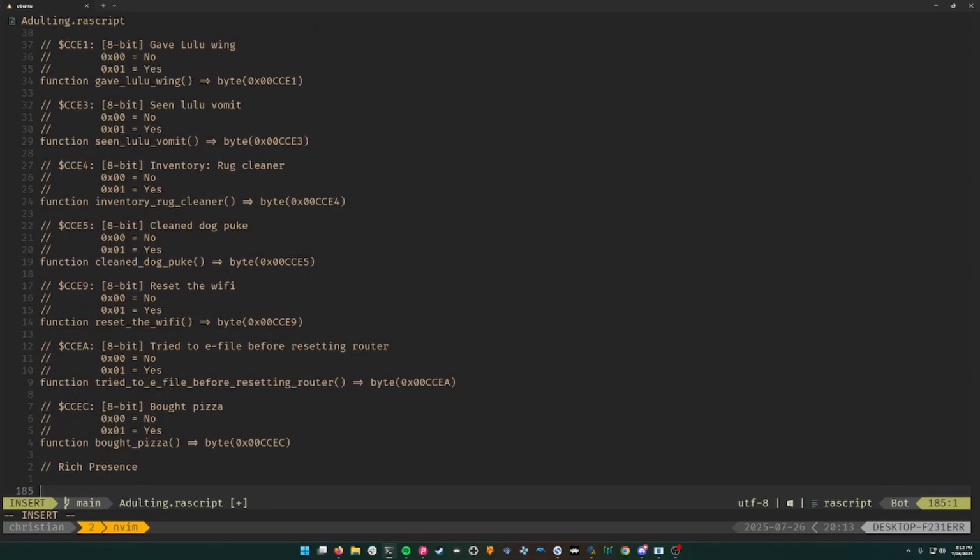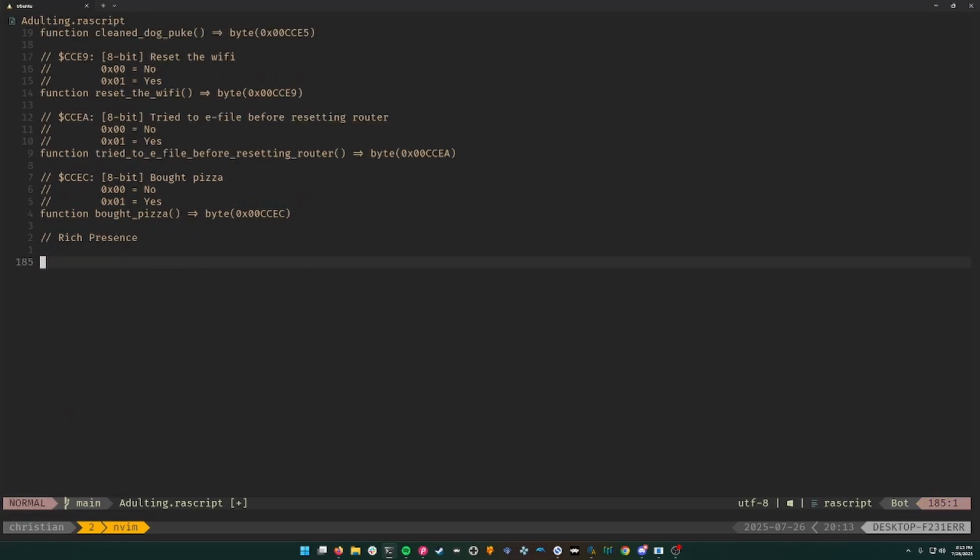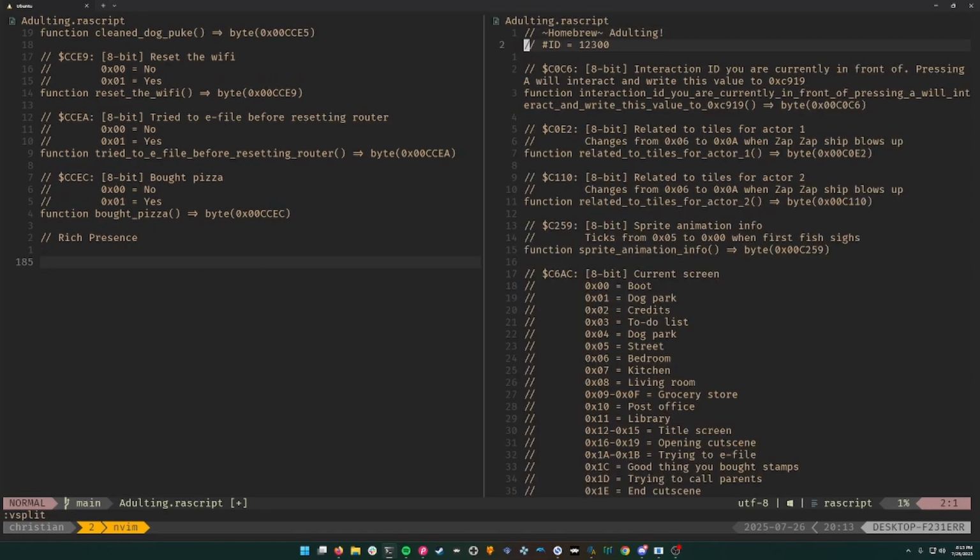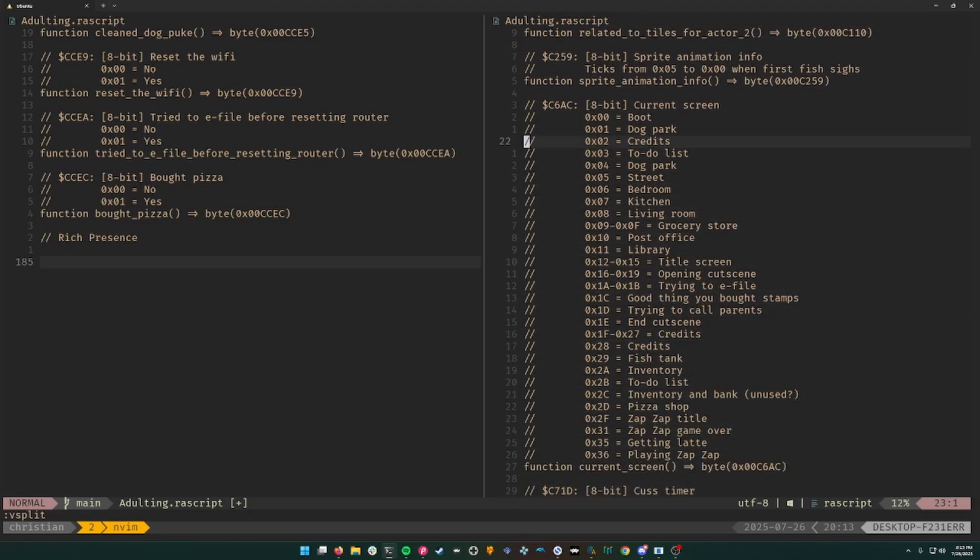I'm just going to make a little comment here for it. You don't really need to do that. I just like to keep things organized. And I'm also going to open up a second window here and have that scrolled up to my code notes so I can look through that, especially this current screen one. It's going to be useful for RP.